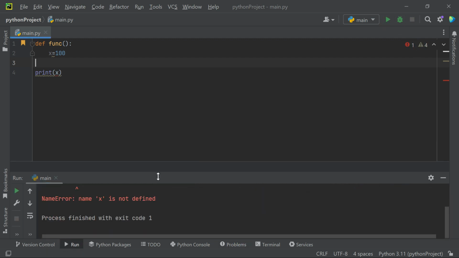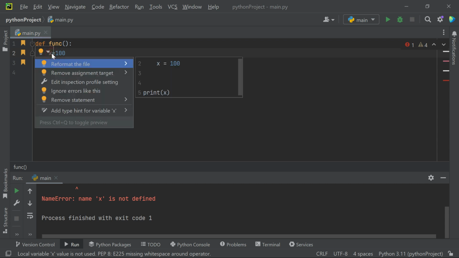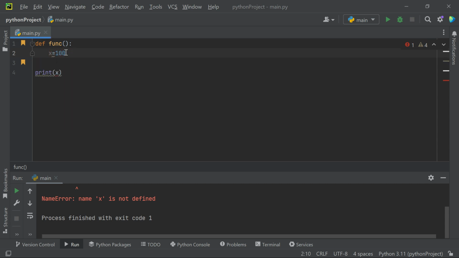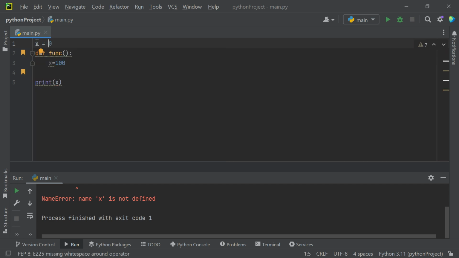If I run it, you will see that name error, x is not defined. So local just means that the variable is valid only inside the scope of the function, the scope it is defined for. So x is a local variable for this function, but it is not globally defined. If I define it globally, like here x is equal to 0, now it is a global variable, but this x is still a local variable.